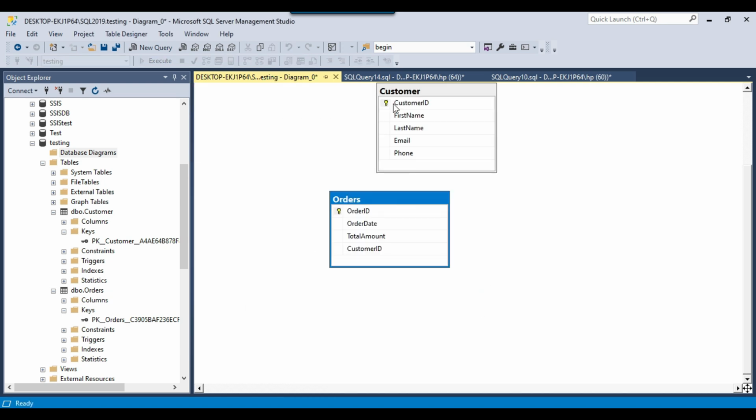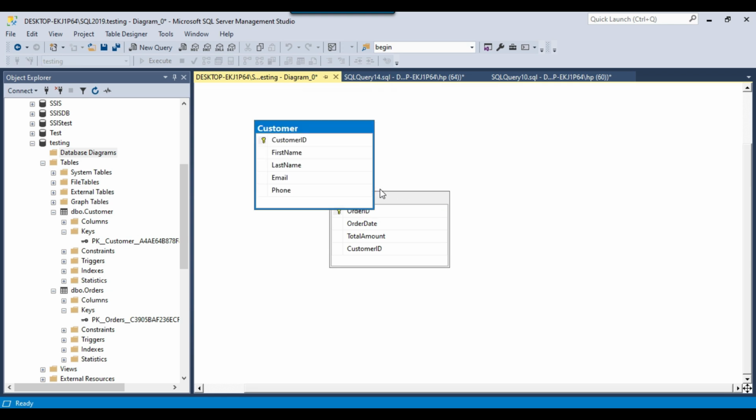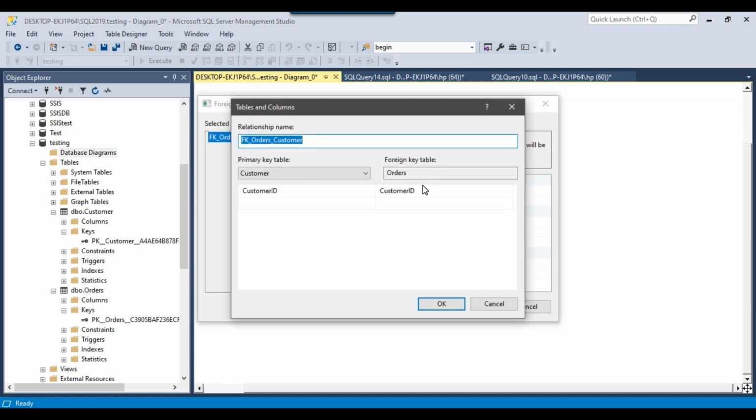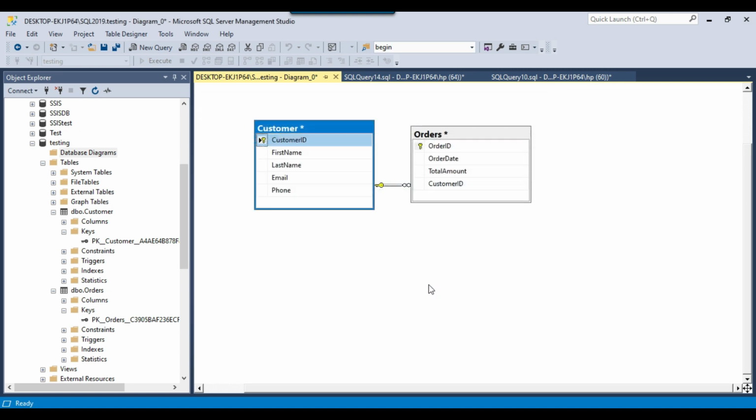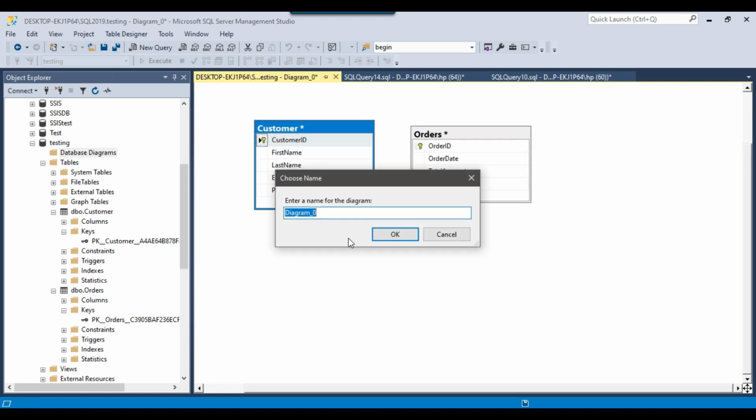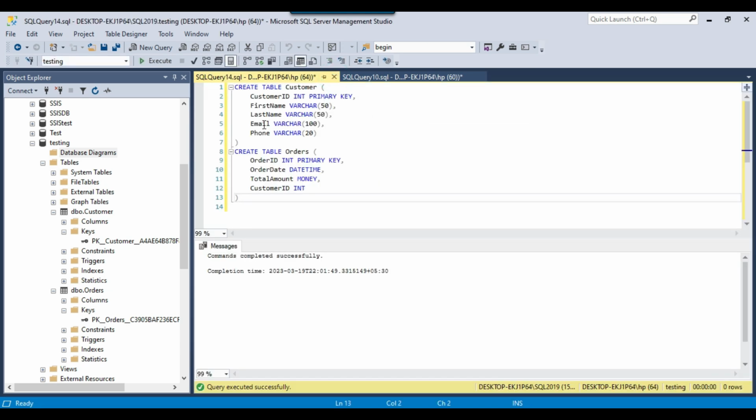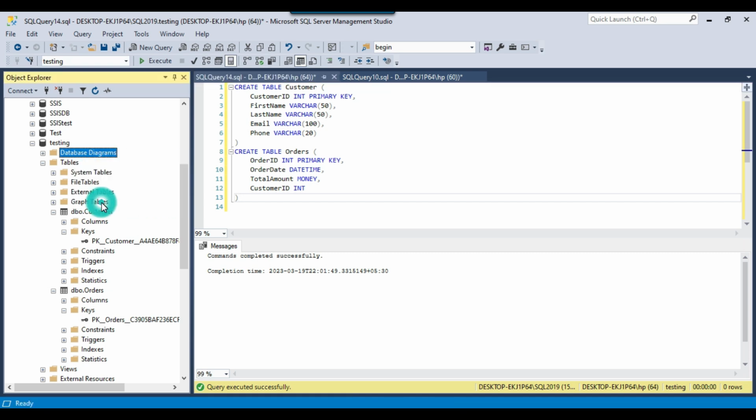So let me do one thing, let me just make the relationship again. So I can just make a relationship between the customer and the orders table like we did earlier. Click OK, OK, and save the changes. Diagram name I can leave as it is. OK, I can close this one and I can refresh this one.